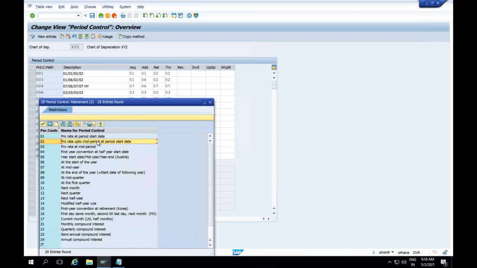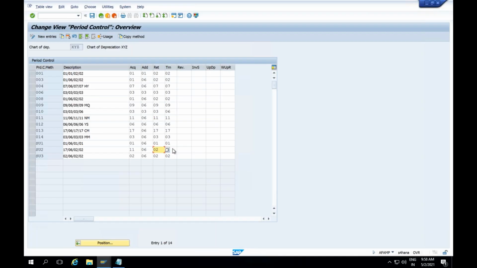So pro rata up to mid period. You can see this is pro rata. So retirement is taking pro rata. So normally there are a lot of things available here, but normally it should be in sequence. And the reason why we were getting the error yesterday, if you remember, it was giving some error related to 17. So this actually is 11. I have maintained it here. It was showing 17. You can see 17, 06, 02, 02. I just saw if something is available and I just provided it.